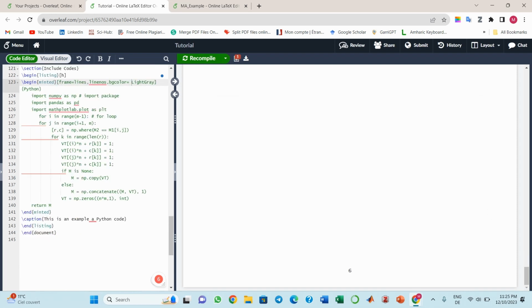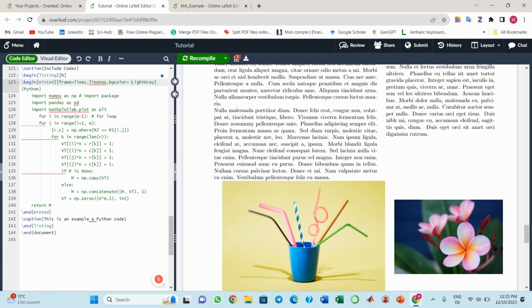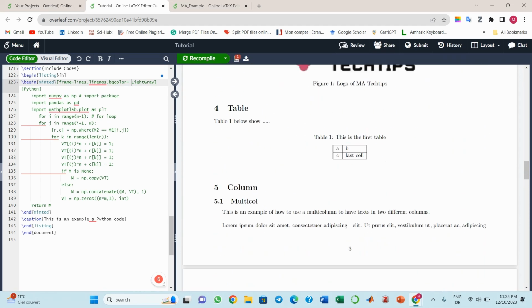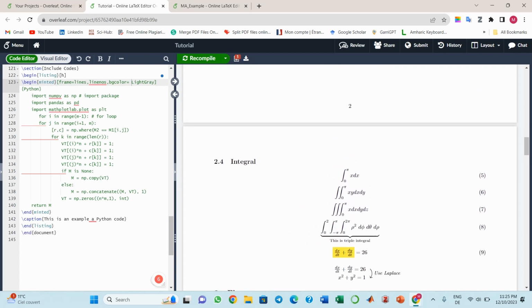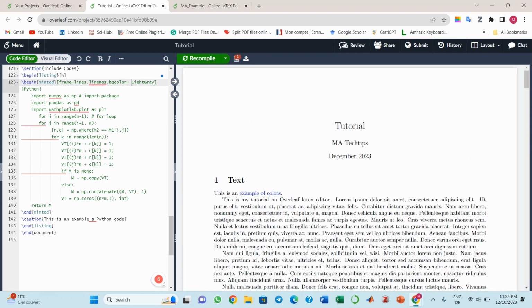Just to summarize the points, we can include code, we can insert figures, we can divide the text into columns, and we can insert different kinds of equations. Also, we can insert tables and figures, and for different kinds of equations, integrals and summations, we can highlight parts of equations, use arrows, change the color of part of the text, and separate text into columns.